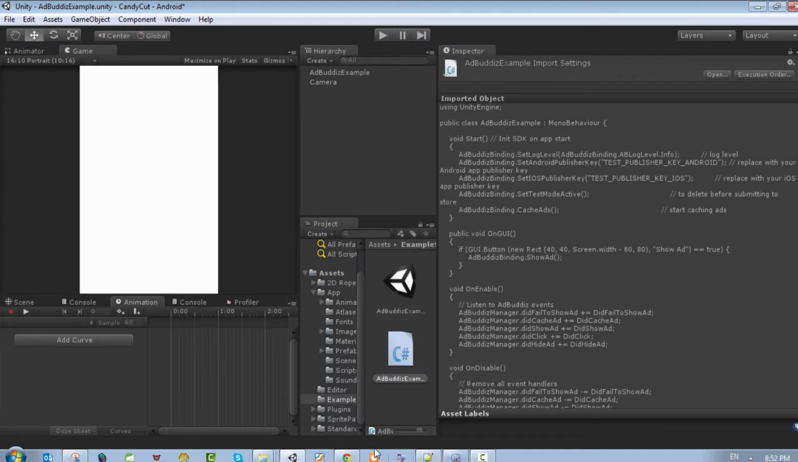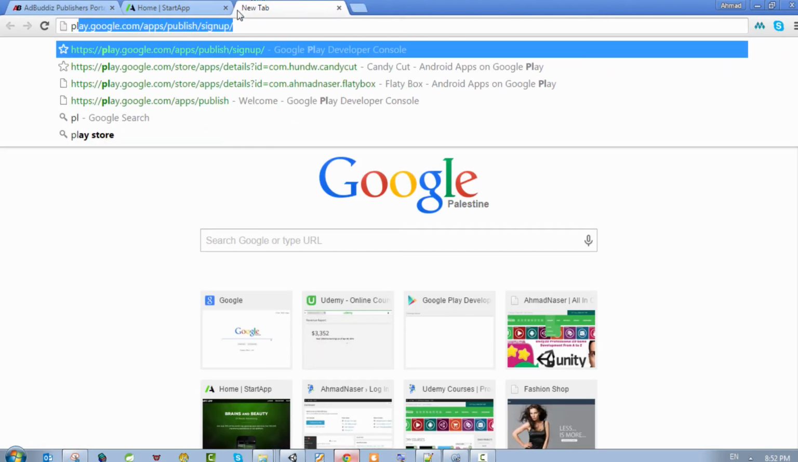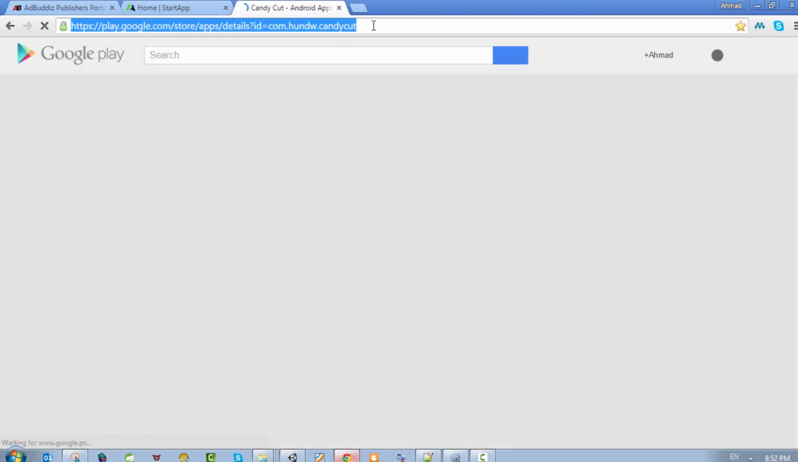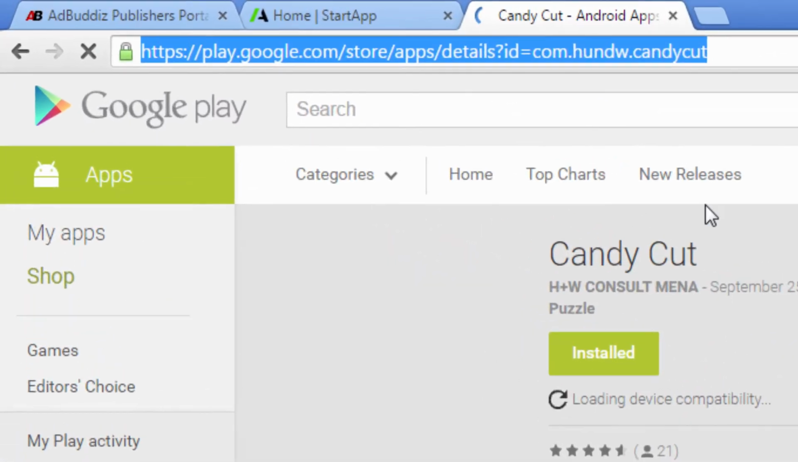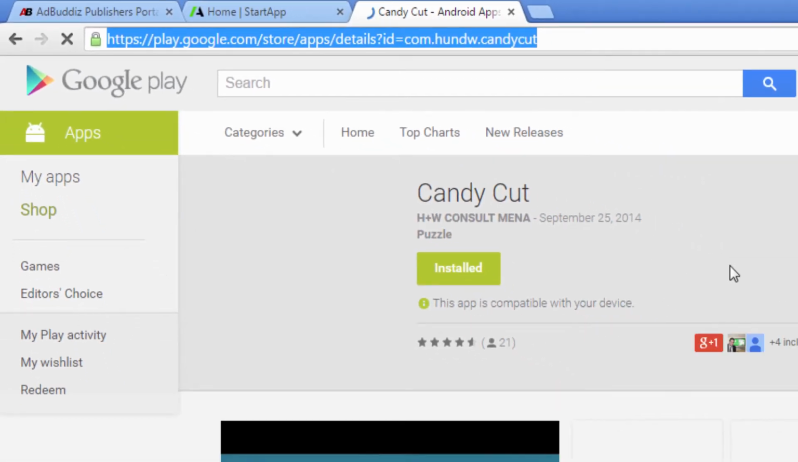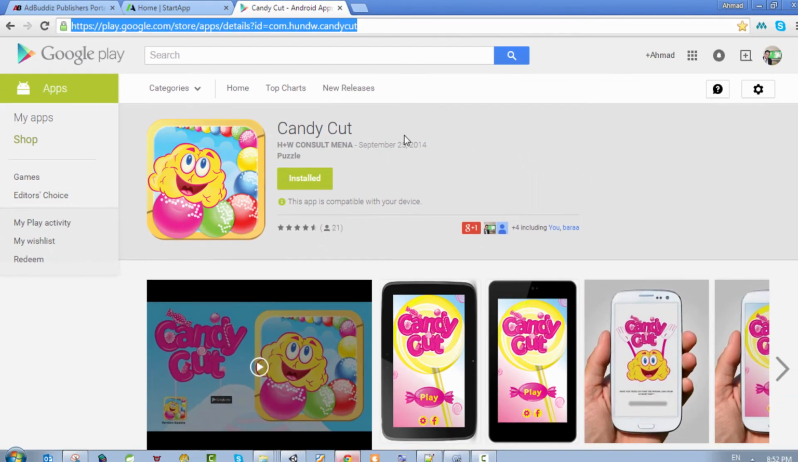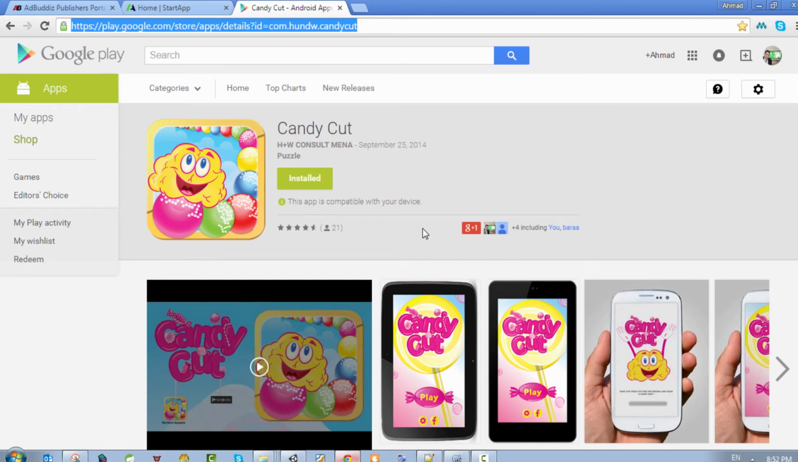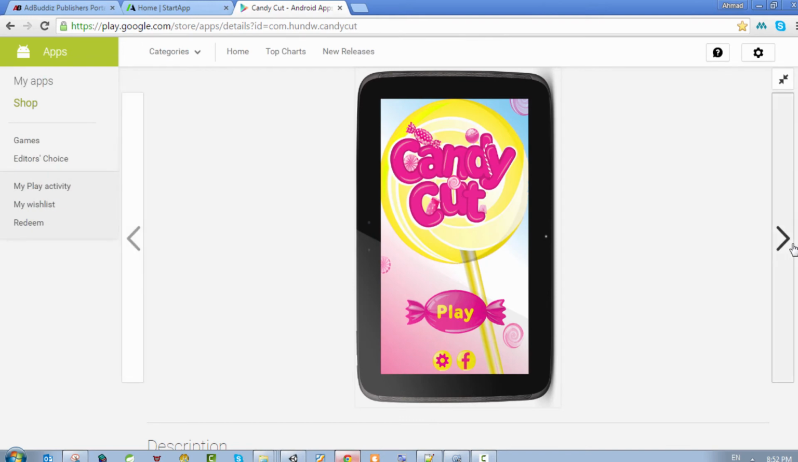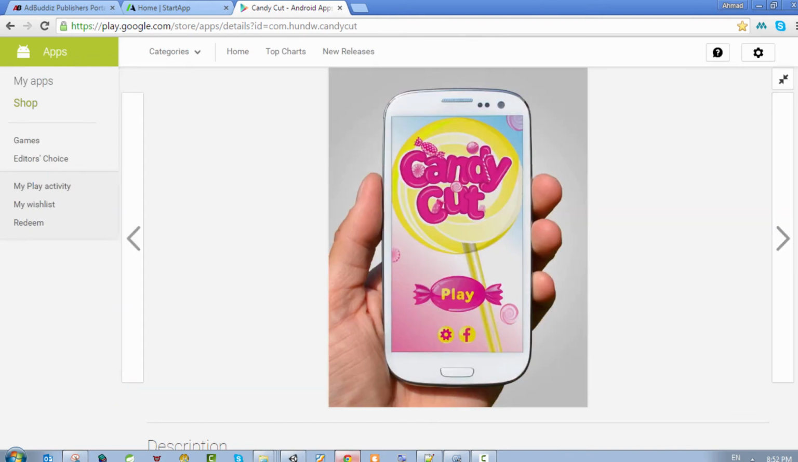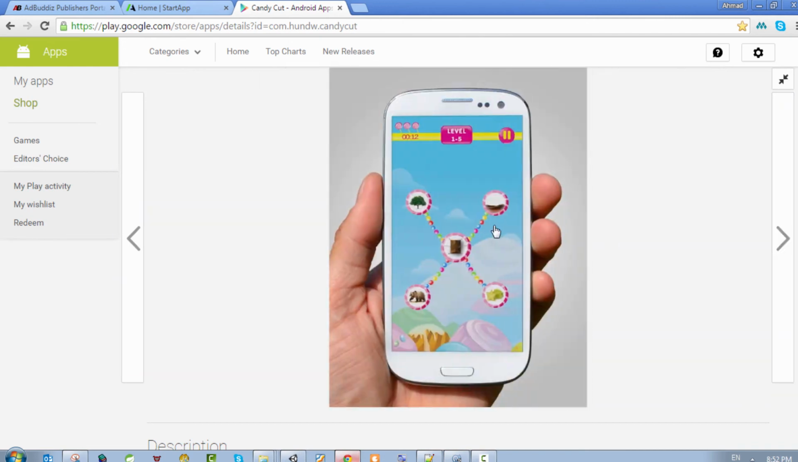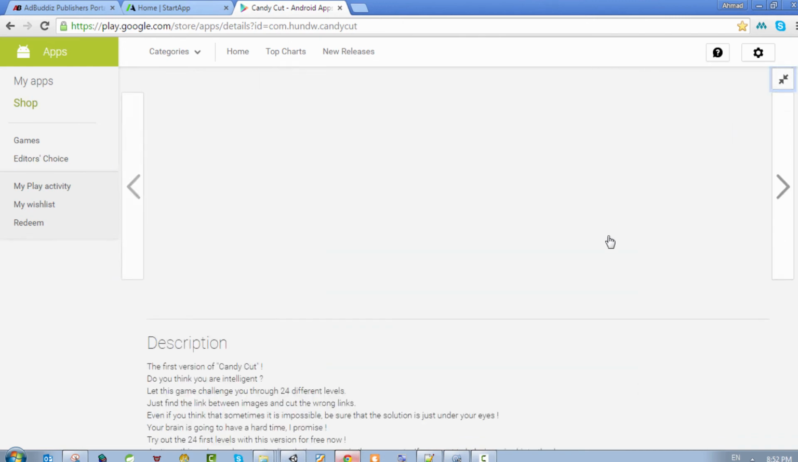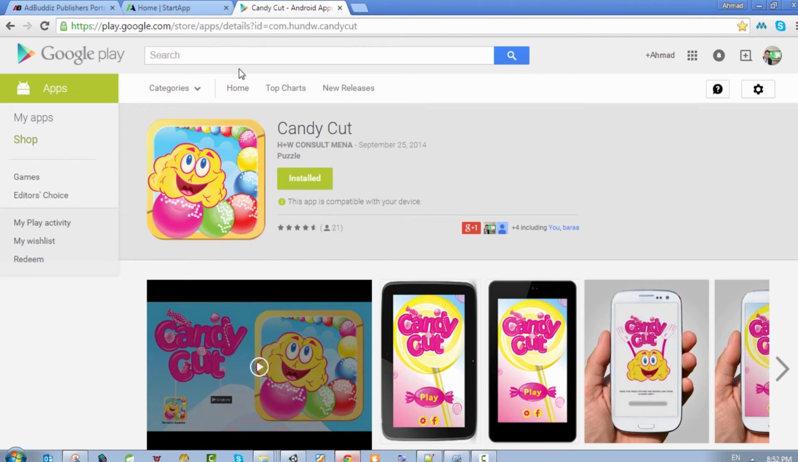So basically what we're gonna do here, we're just gonna go to our Play Store account and find a game we want to advertise. This game is called Candy Cuts, one of our top games on Google Play Store. It's a very new game, and it has a lot of mind mapping, thinking, motivation for your mind. You have images, and you have to think about the link between these images and cut just the wrong image from the images. So not words, we're talking about images here. I recommend you to play this game.